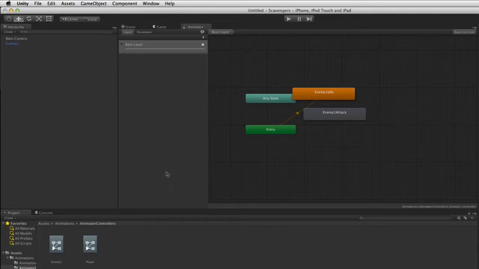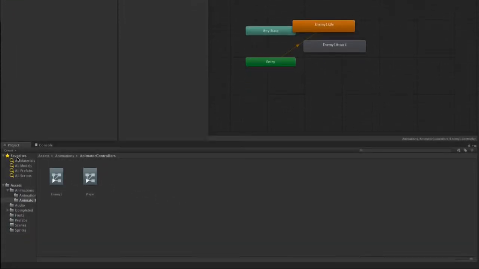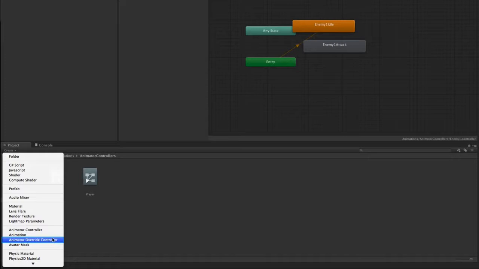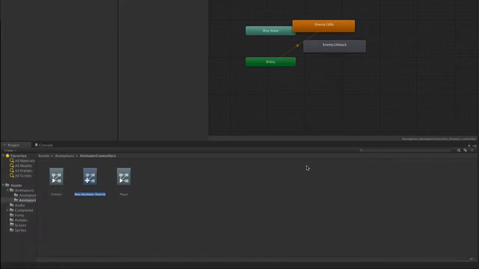And what we're going to do now is, because Enemy 1 and Enemy 2 are going to share the same state machine, they have the same two states of idle and attack, we're going to create what's called an animator override controller, which is going to allow us to use this same state machine and the same script to control it, but just play different animations in each of the states. So we're going to go ahead and choose Create Animator Override Controller. We'll call this Enemy 2.